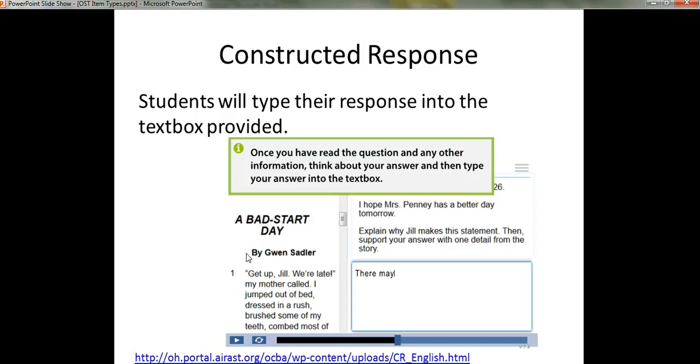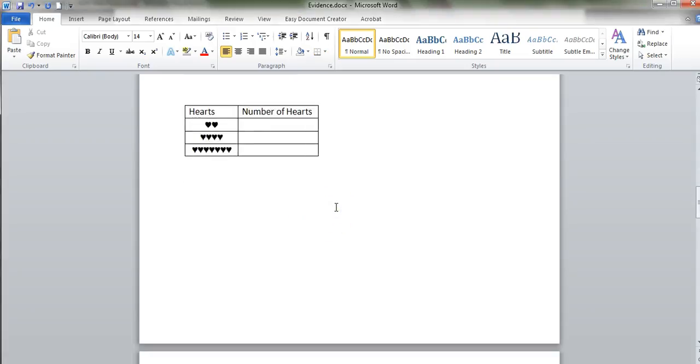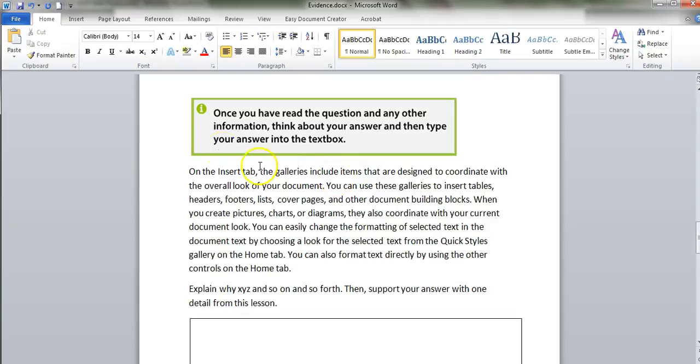Now, the constructed response item, this is where the students type their response into the text box provided. And this is probably something that can very easily be added into your classroom. If you already have short answer or extended response questions, if you want to add this in your classroom, again, it's as simple as using Word. And what I did is I just took a screenshot of the directions. It just tells them to type their answer into the text box.